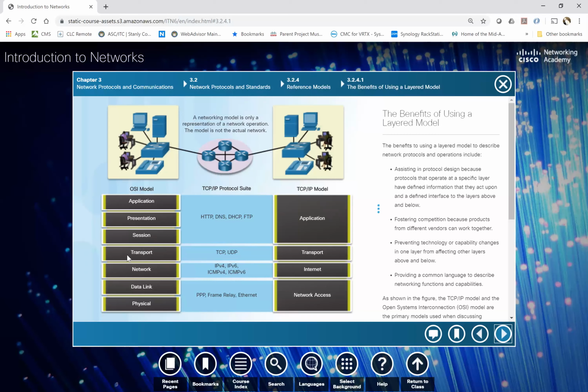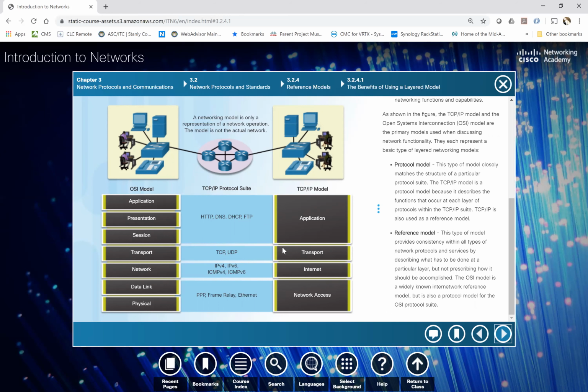The transport layer and the transport layer on the TCP/IP model, they perform the same function. They are designed to provide guaranteed, reliable delivery, unless, of course, you're using UDP. The network layer and the internet layer provide the same function. In other words, they are responsible for routing and for path determination. And then you've got the data link and the physical.